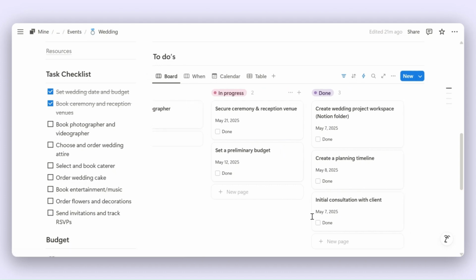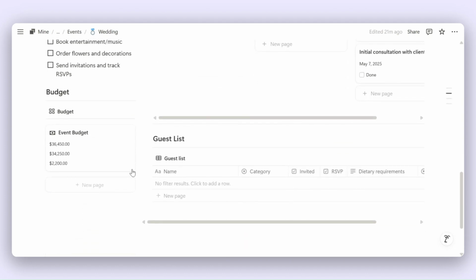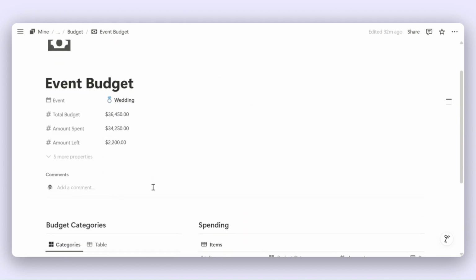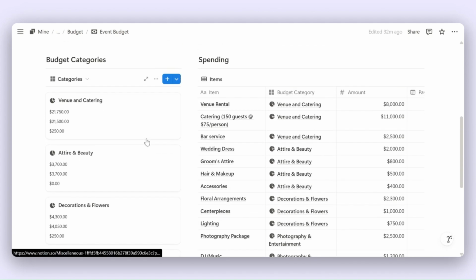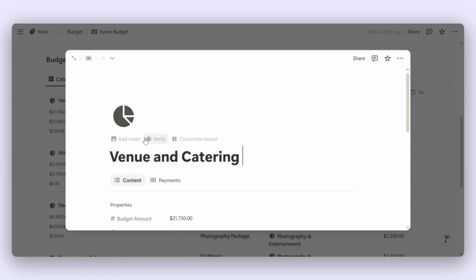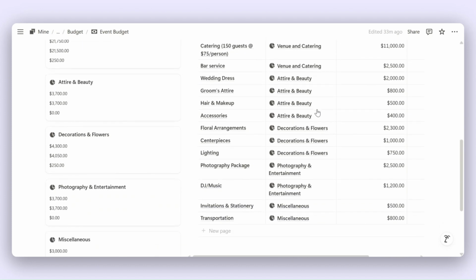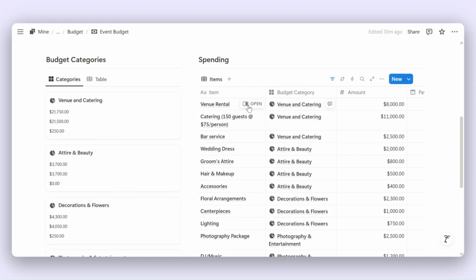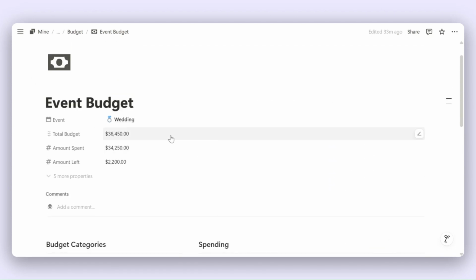You also have a to-do list with multiple views for more detailed task breakdown. Lastly, you have the event budget. On the budget page, you can create budget categories with an amount for each category. As you record expenses, the amount spent and amount left will be automatically calculated. The total amount spent and amount left for the event will also be calculated.